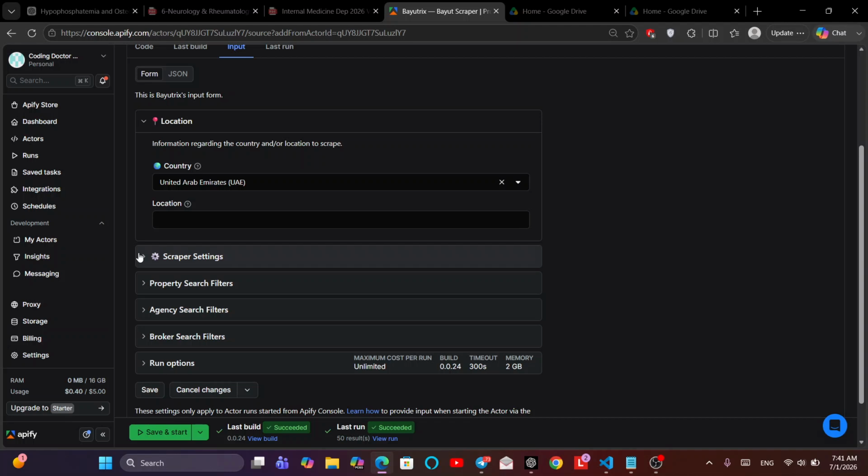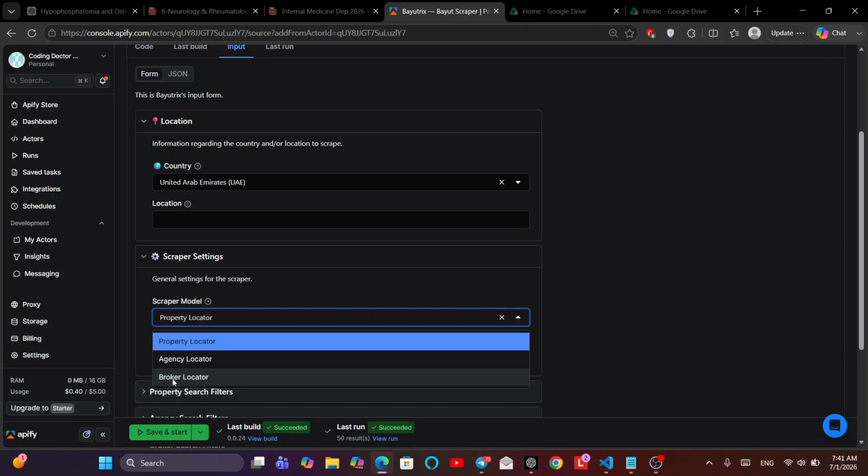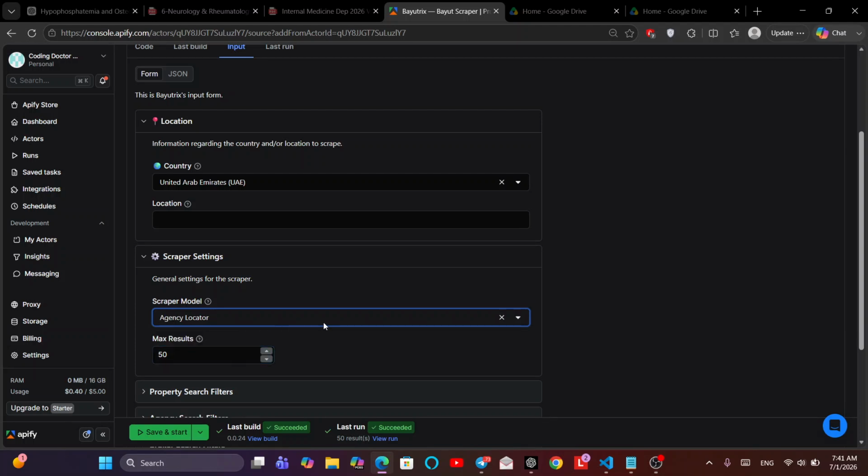And then go to the scraper settings, and here you get to choose your scraper model. And this is very important because it determines what exactly you want to scrape. If you want to scrape properties, choose the property locator. If agencies, the agency locator, or if brokers, the broker locator. In this tutorial, I'll choose the agency locator because I want to scrape some agency information from the United Arab Emirates. I'll set the max results to 50, but if you want to scrape all available results, just set it to 0. In my case, I'll just set it to 50.